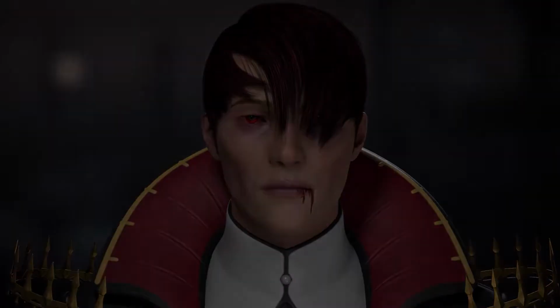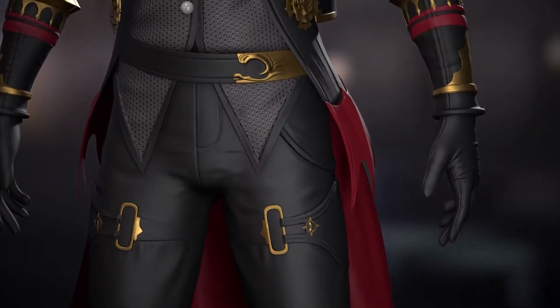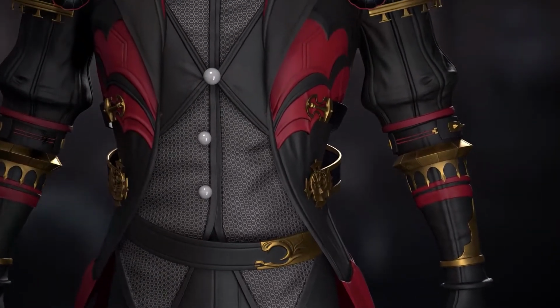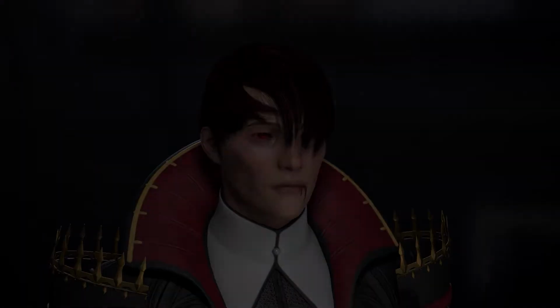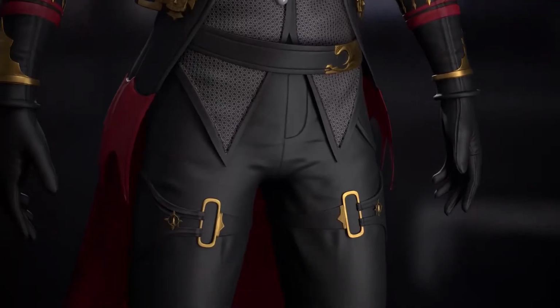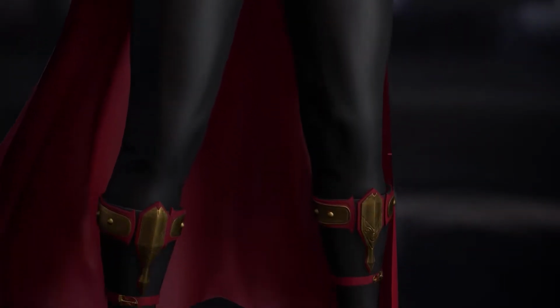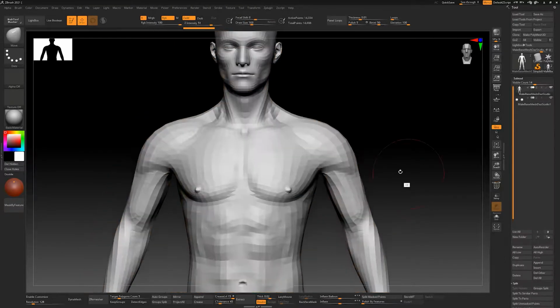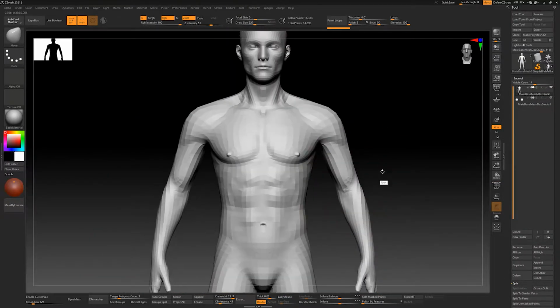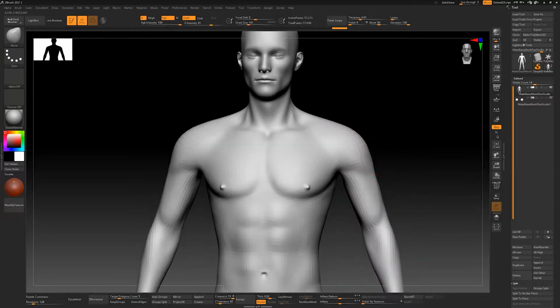In this series I will be showing you how I made this character in ZBrush, Maya and Substance Painter. As you can see, for most of my characters I start from a base mesh and then sculpt details in ZBrush, and later on I retopologize it in Maya, then bake it in Marmoset and texture it in Substance Painter. So that's my basic workflow.